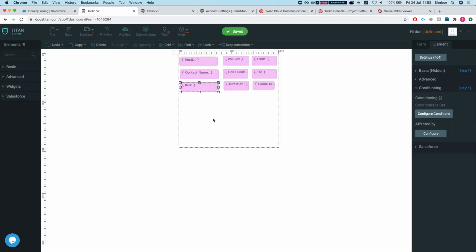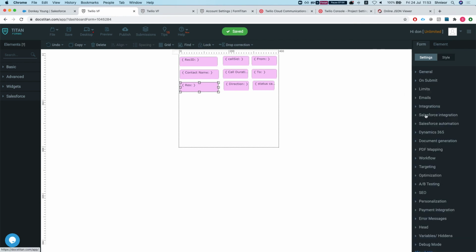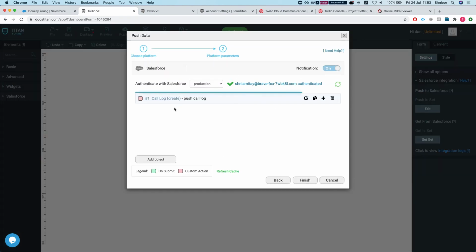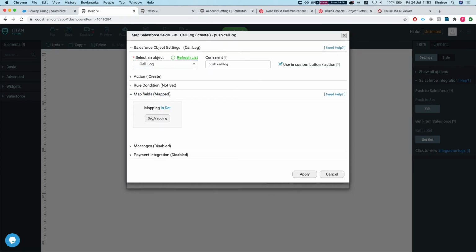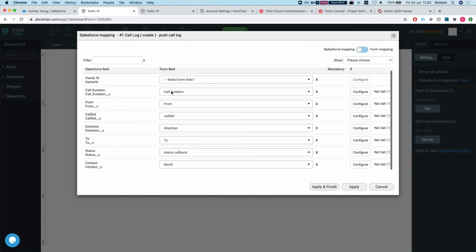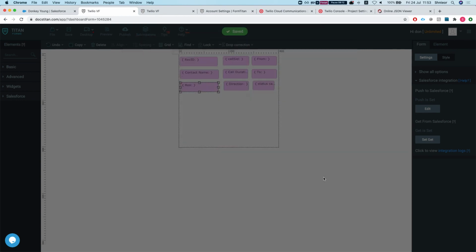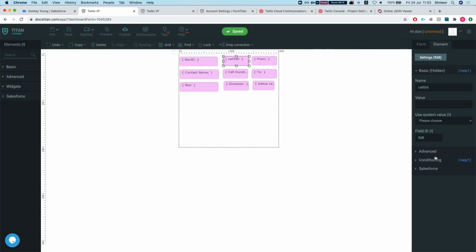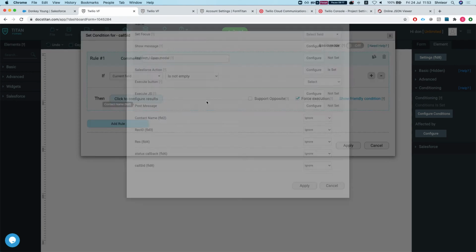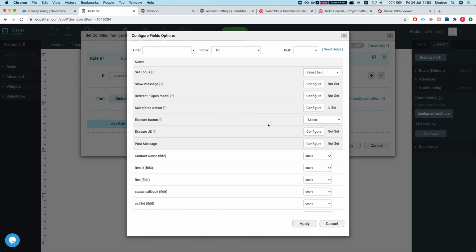Then the last thing I need to do is basically run the push. So I have a push that runs on a custom action. So I have a push call log, and the mappings are very simple. So the action is create. My mapping is call duration, from, call SID, etc., etc. And once the call SID is not empty, then I'm running my push. And again, you can play with it however you like. This is just one example.